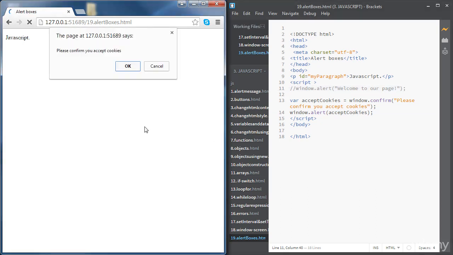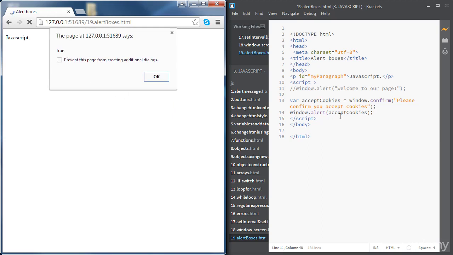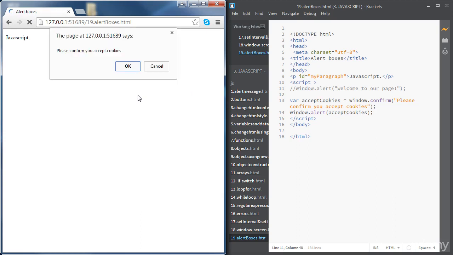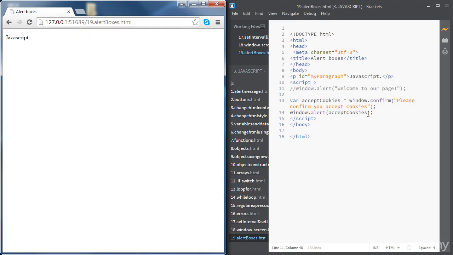So let's see. Now you can see the message, and it's asking us to confirm we accept cookies. If we say OK, the value of acceptCookies is going to be true. Let's reload the page now, and rather than accepting, we're going to click cancel, and now the value is false.